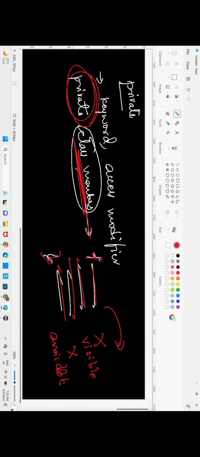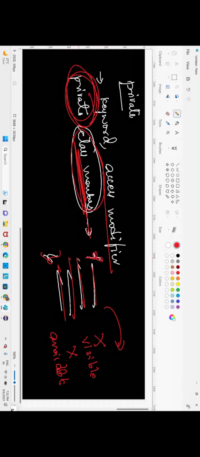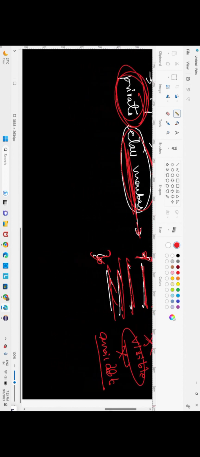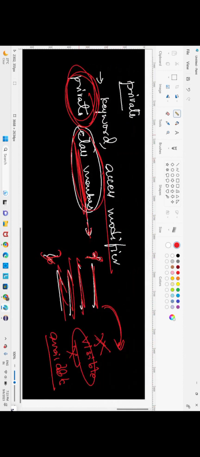Private is a keyword, an access modifier, and any member of a class prefixed with private will be accessible only within the class. Outside that class you can't even access it because it is not visible. It's a class level modifier. Why do we call it a class level modifier? Because any member of a class prefixed with the private keyword is available only inside that class.